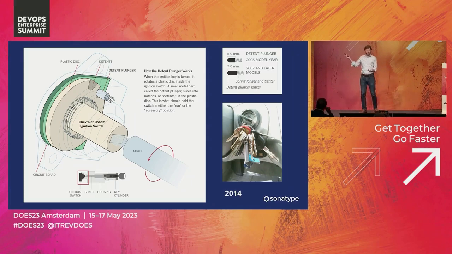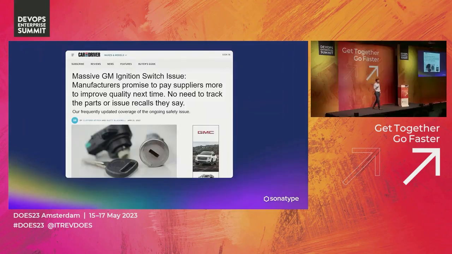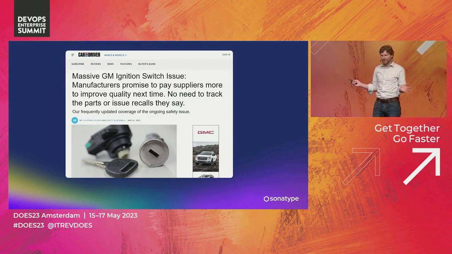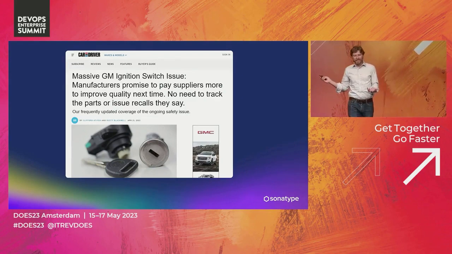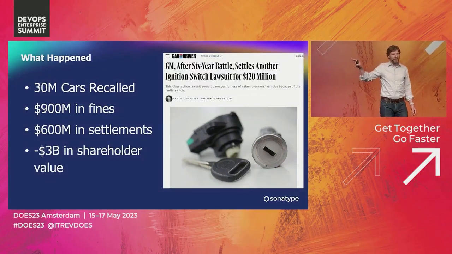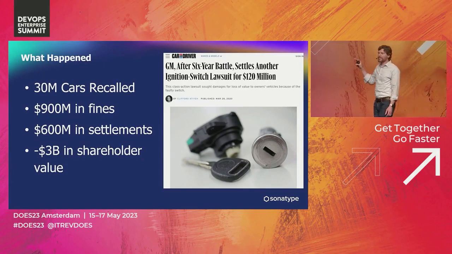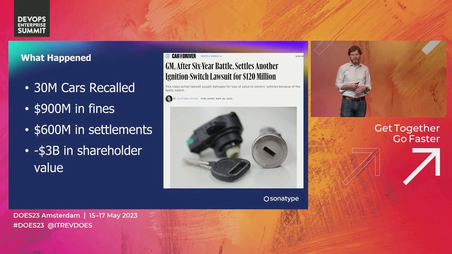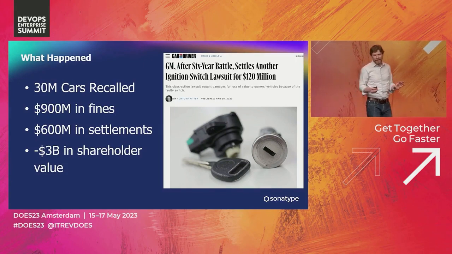GM identified the part that was to blame, and promised to do better next time. They said, we'll pay our suppliers more. We'll work with them. We'll check quality better than we were in the past. No need to do a recall or anything. And that might surprise you, because that's not at all what happened. That's not what we expect from vehicle manufacturers. What we expect when you have an incident like this is this: 30 million cars were recalled, $900 million in fines, over $600 million paid out in the various lawsuits as settlements for the victims of this issue.